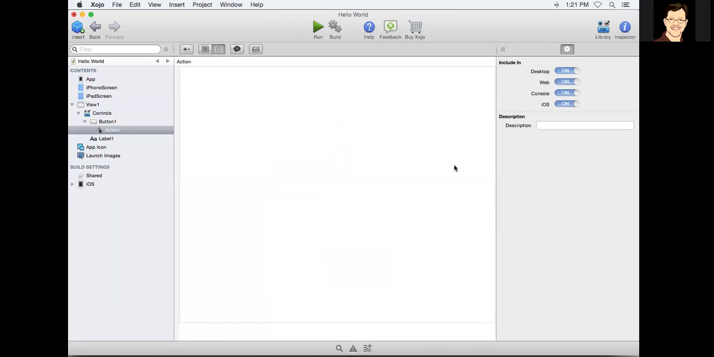So this is where I can actually start to write some Xojo code. And what I'm going to do is make it so that when the user clicks that button, the label that said hello world maybe changes to something else. So let's see what that would look like.